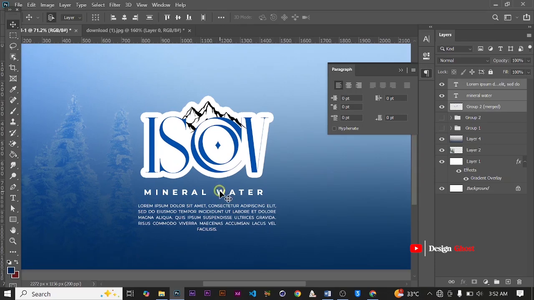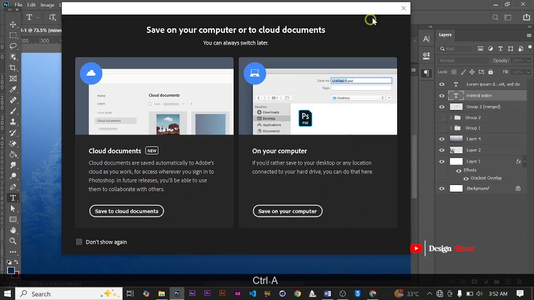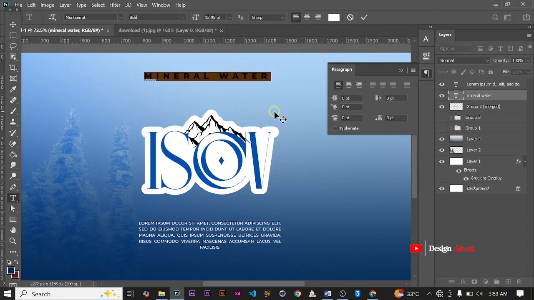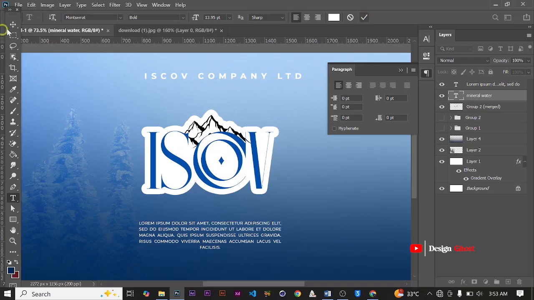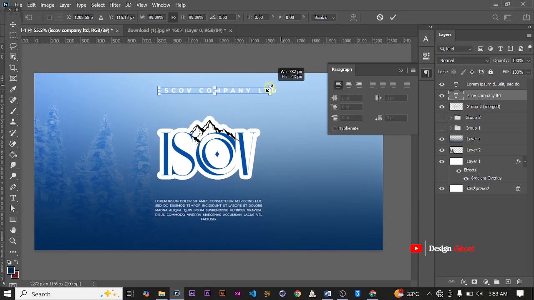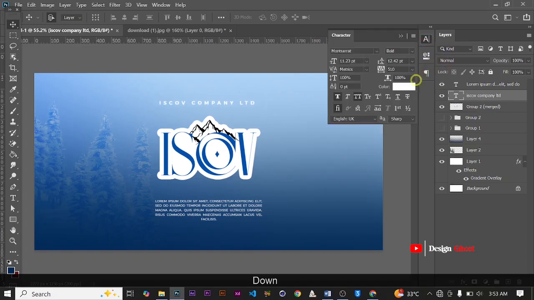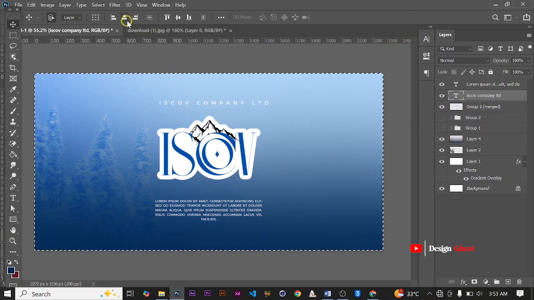And at the top, let's duplicate this. And let's write something like Cove Company Limited, Ltd. Okay, let's make it a bit smaller. And let's increase the letter spacing a bit. And let's go for medium. Great. Select Ctrl A to position it in the middle of your working space.